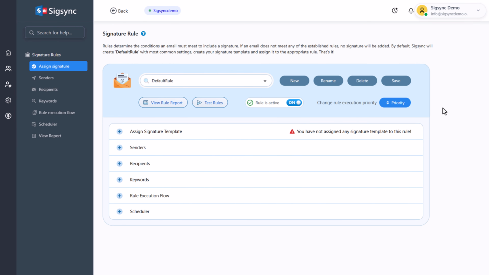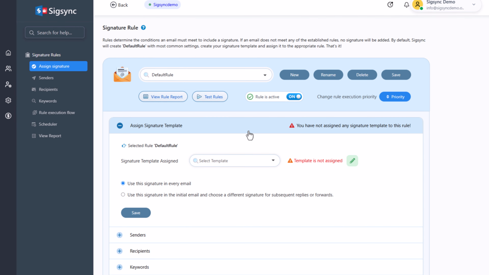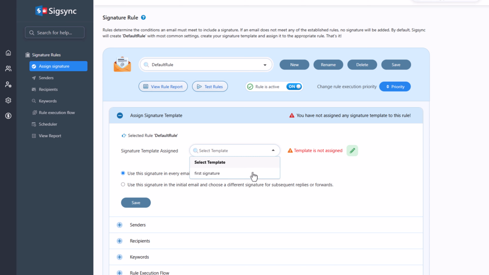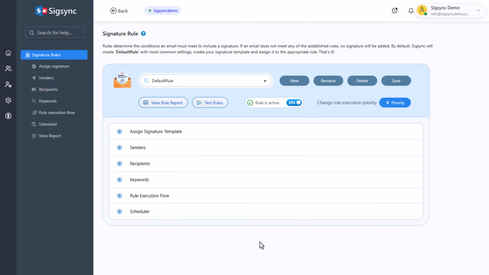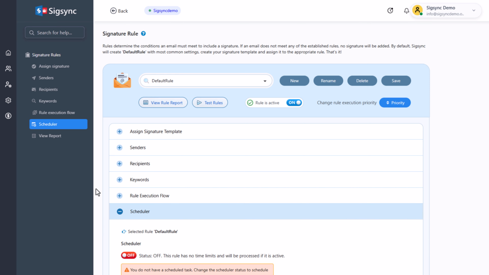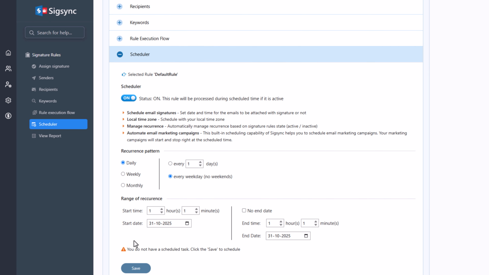Once your first signature is designed, you can set rules that define the conditions emails must meet for the signature to be automatically added. Sigsync provides simple options to create rules that determine the conditions under which signatures are added to your emails. You can also use the scheduler feature to plan and run email signature marketing campaigns at specific dates and times.